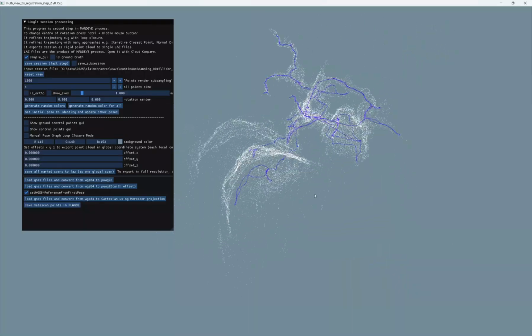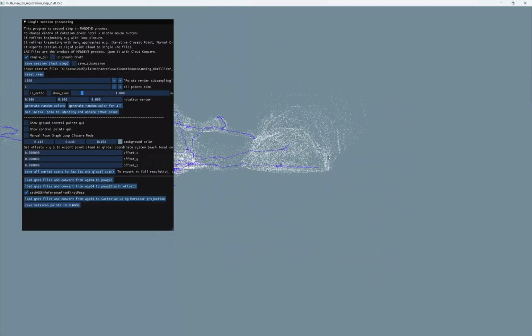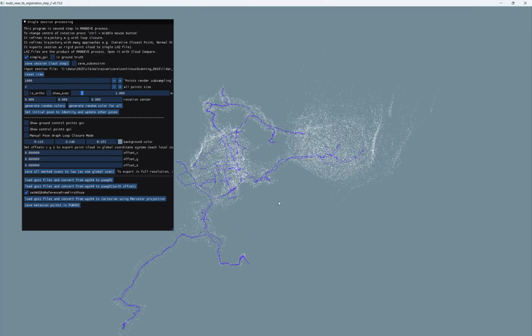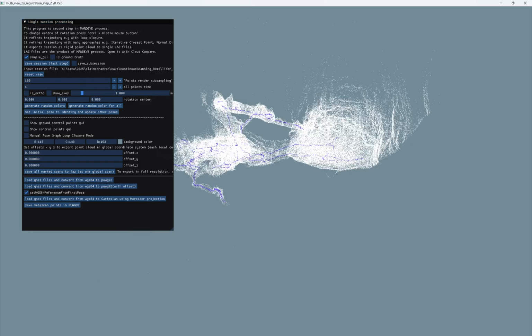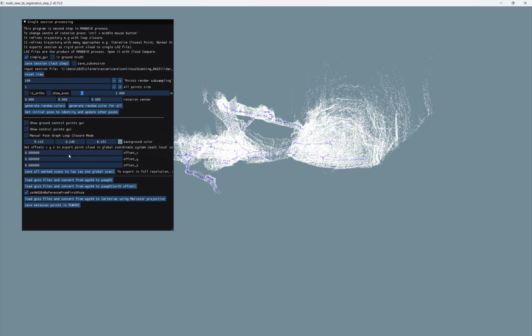Okay, so we can see that the final error is not so big. You can see here. Let's put some random colors. Maybe we change the background to the white one. Okay. So you can see that the error is not so big.